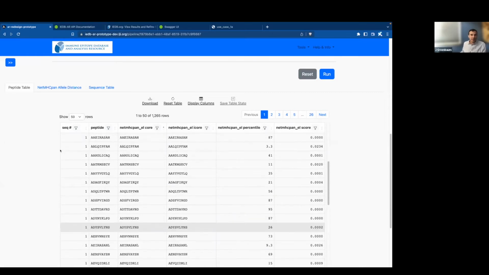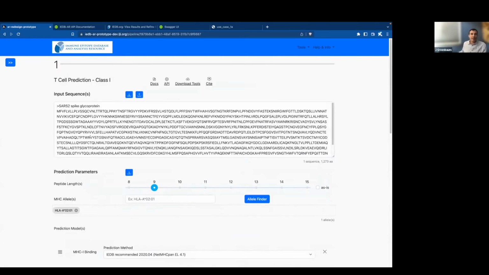Now I'm just going to go back up and walk through the controls from the top and do a more interesting prediction. If we start way at the top here, we have our input sequences. And there are two little buttons here. One of them is the download button. This will allow you to download the sequence that you had provided here in a couple of various formats. Or you can upload a sequence.